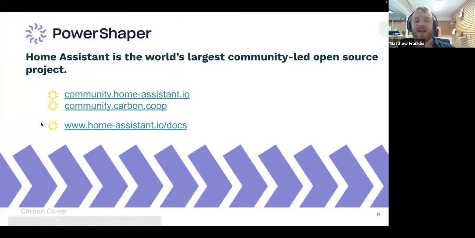We have obviously our community forum, community.carbon.coop, and this has a lot of people from Carbon Co who are part of this project on it and who are doing some quite advanced things with their HEMS, and connecting to other devices, and it's definitely worth sharing your questions there. Also, Home Assistant itself, which is the largest community-led open source project in the world, has hundreds of thousands of users who are doing all kinds of things, and this is what the HEMS is based on. So a lot of that will apply to you as well.